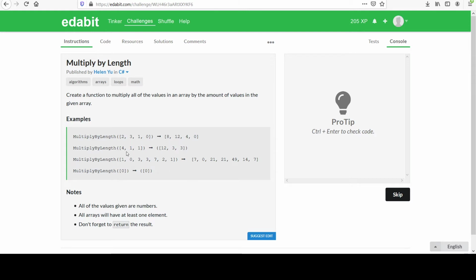This array is size 3, so multiply each element by 3. 4 by 3 is 12, 1 by 3 is 3, 1 by 3 is 3. Okay, I think that's clear now. Feel free to work through the rest if you don't understand.